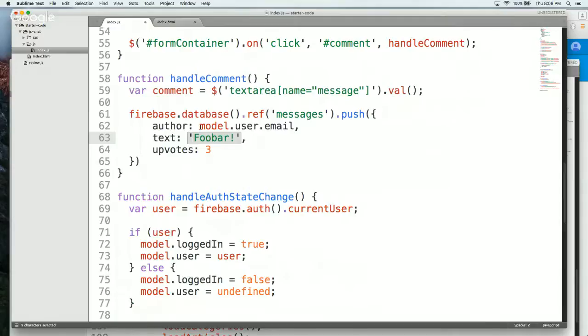What do I put here in the text instead of foobar? Right, I have a variable up above where I've stored the text that the user typed in, the string that the user typed in. So I'm going to put that in the text portion of this object. Finally, what should we put for upvotes? We could try undefined. It may get tricky if we want to do addition with it later. Is it undefined? Is it not? Better to start it off at 0, right? 0 upvotes.